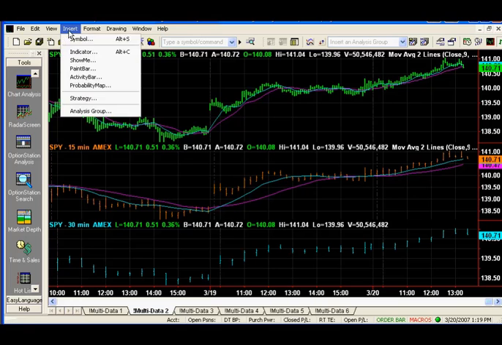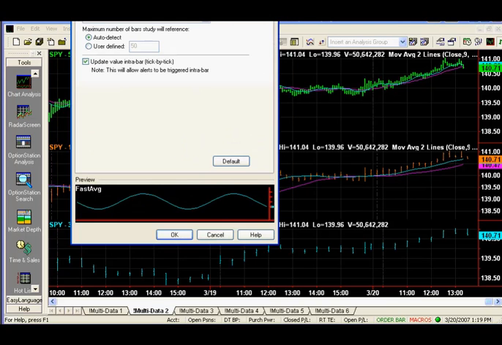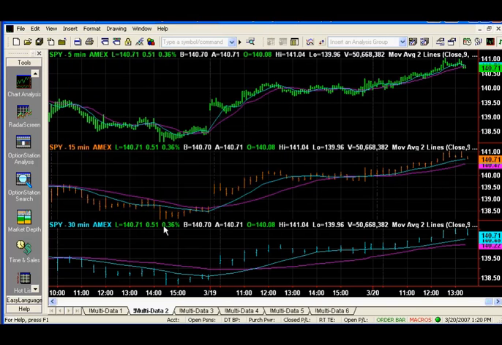One last time. Insert Indicator, 2-line moving average, OK, General tab, and here I'm selecting data 3, which is the 30-minute chart of the spiders. Click OK, and there the indicator is applied to all 3.